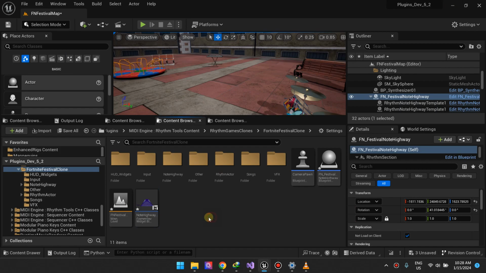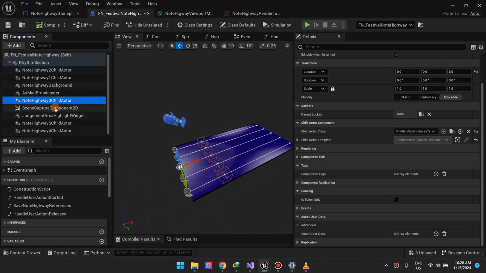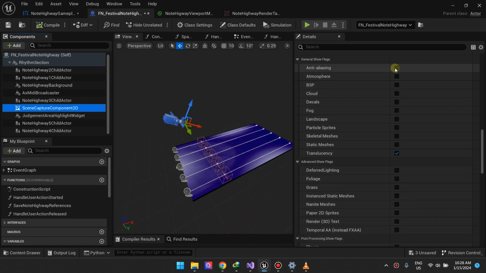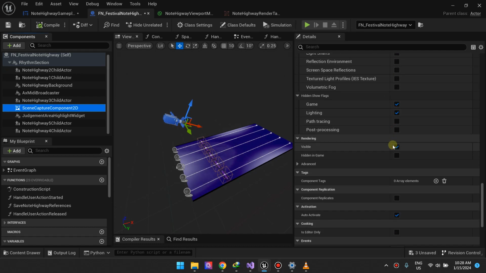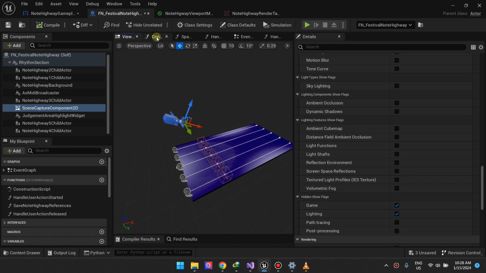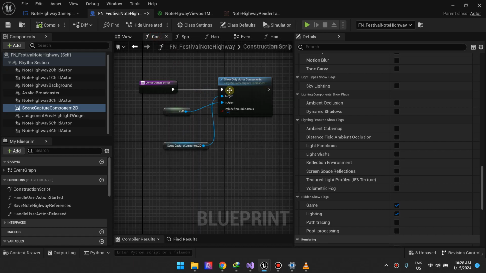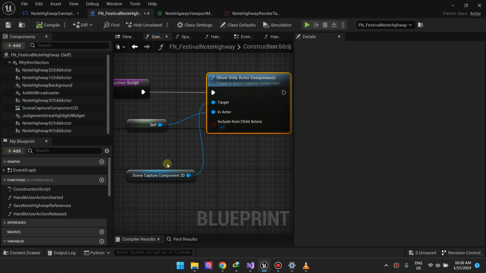So to set it up, after you add this, you select your render target. And then to maximize performance, just go ahead and disable anything that you feel like you won't need here. Just disable everything. And then you have to tell this render target, or this camera, think of this as a camera, hey, I only want you to render the things in this actor, right? So by calling this function, show only actor components, you're saying, hey, show only the actor components from this actor, ignore everything else and only show these, right?